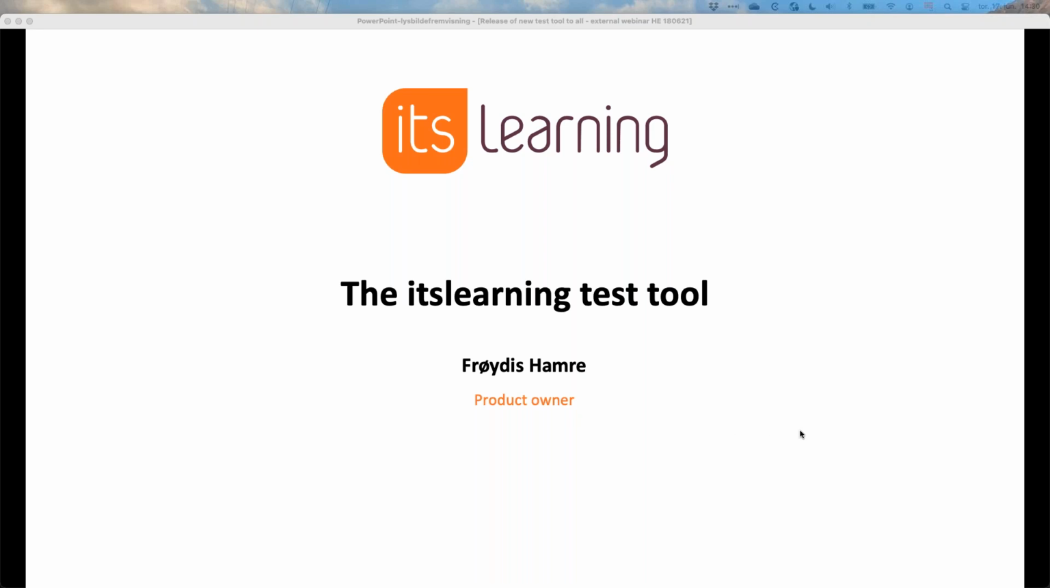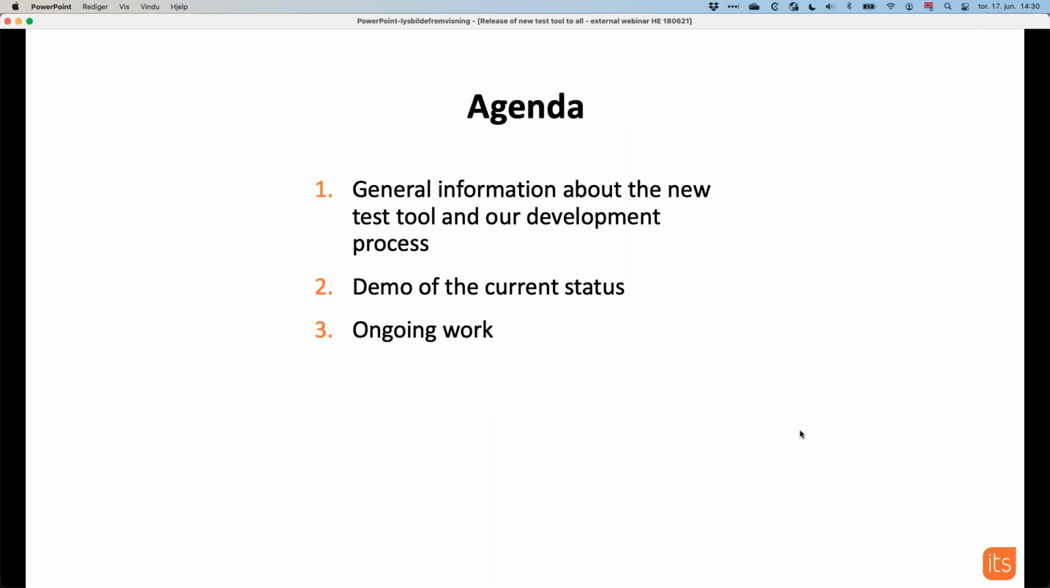I am going to start this with some general information about how we are working with the new tool, and then do a live demonstration of the current status. Then I'll take a look at some of the things that we are working on at the moment, and maybe mention a few words about the transition that we are planning. I'm not sure there's a lot of time for Q&A, but if you do have questions, please put them in the question box and we'll see what we can manage towards the end. If we run out of time, we'll provide you with answers via email.